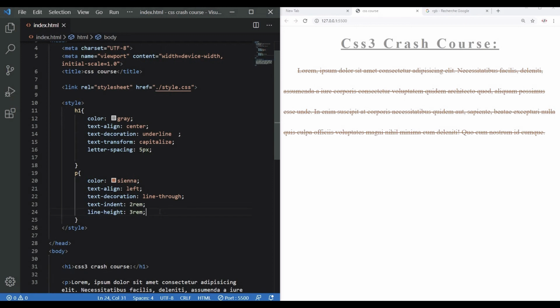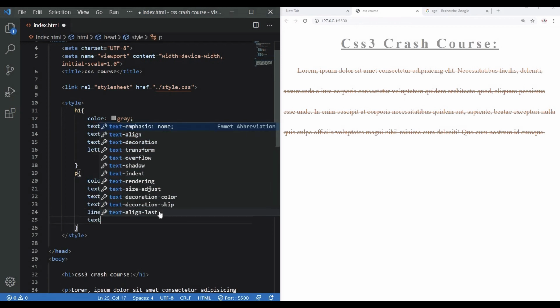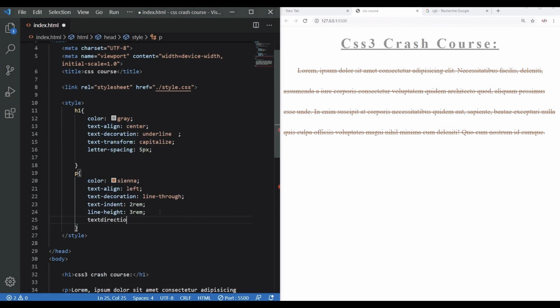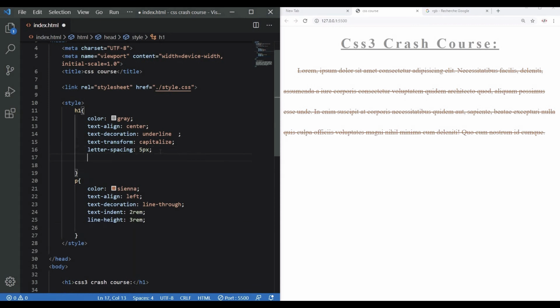There is something also called text direction, I suppose. Nope, they removed it. There is one last thing, and I usually also use it on titles: text-shadow. We have 3 parameters to pass.